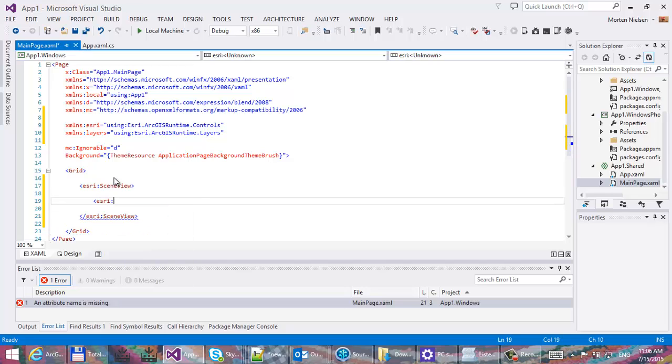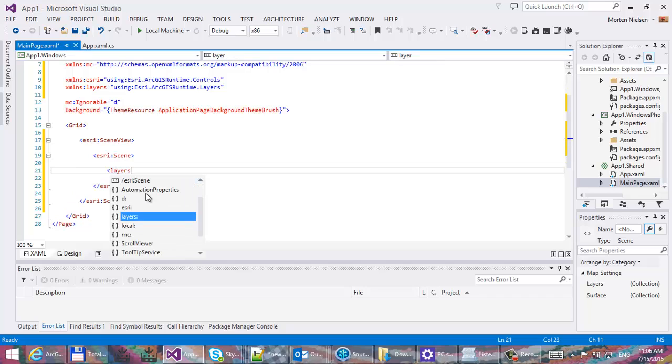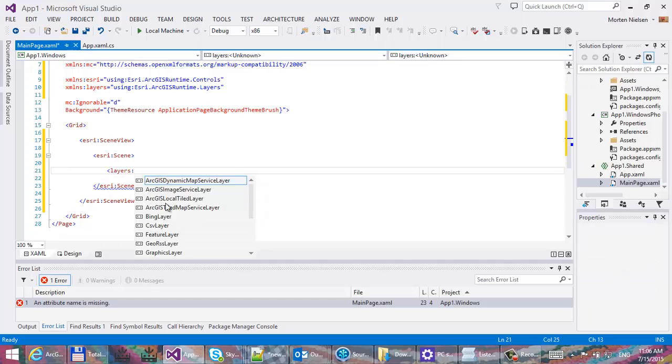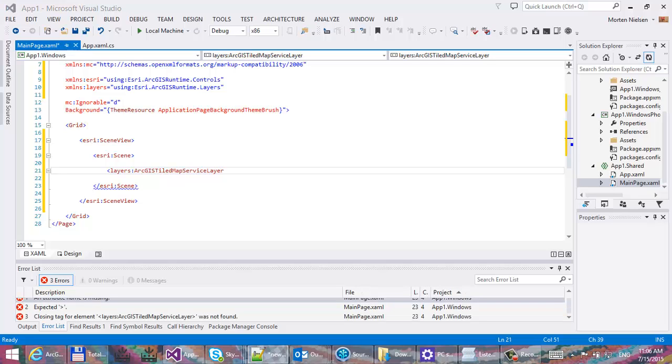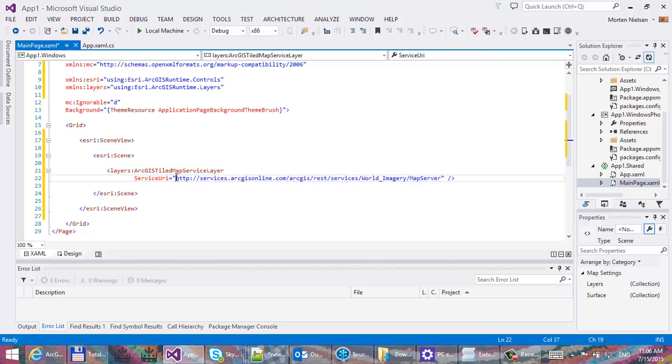And the scene view has a scene that defines all the data that's in it. And we'll basically define the layers that we can layer on top of each other. And there's a whole bunch to choose from here. OpenStreetMap, for instance. But we're going to go with the ArcGIS Tile Map Service layer. And we're going to point it to an endpoint that defines where the data for this one is. And this is the World Imagery Service on ArcGIS Online.